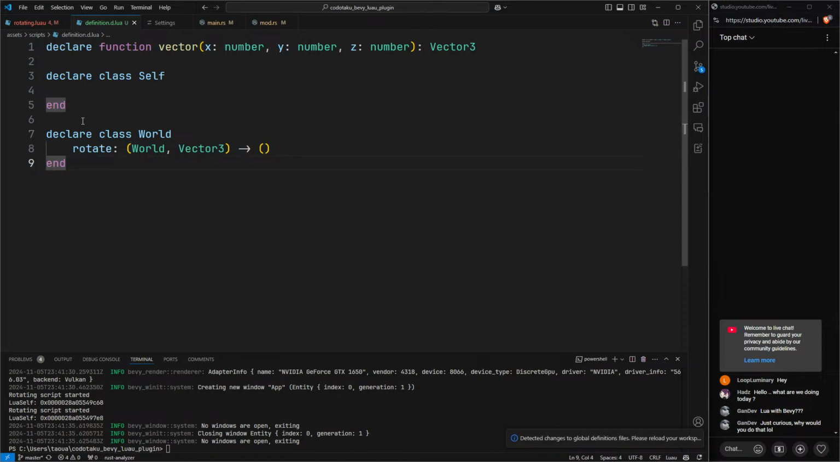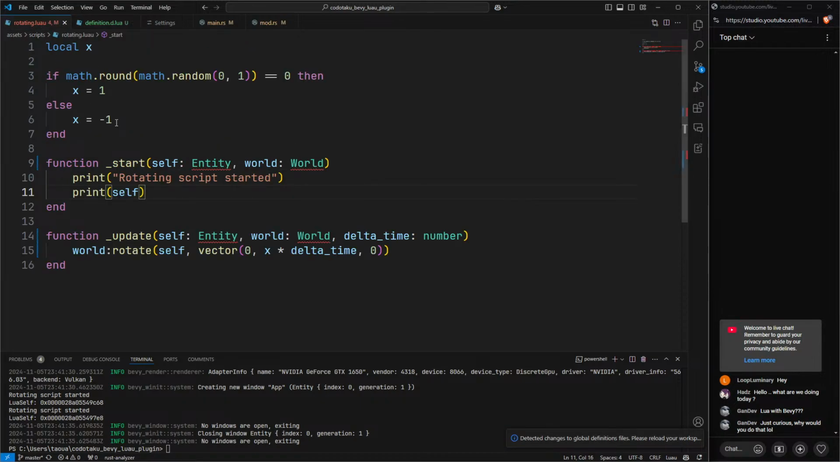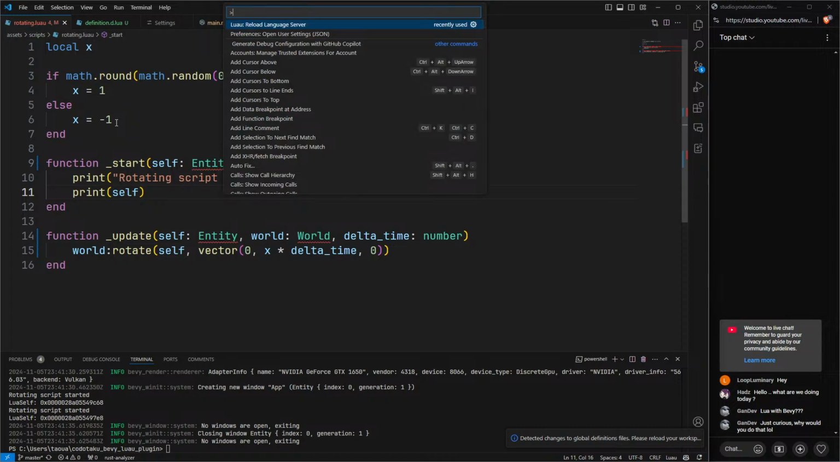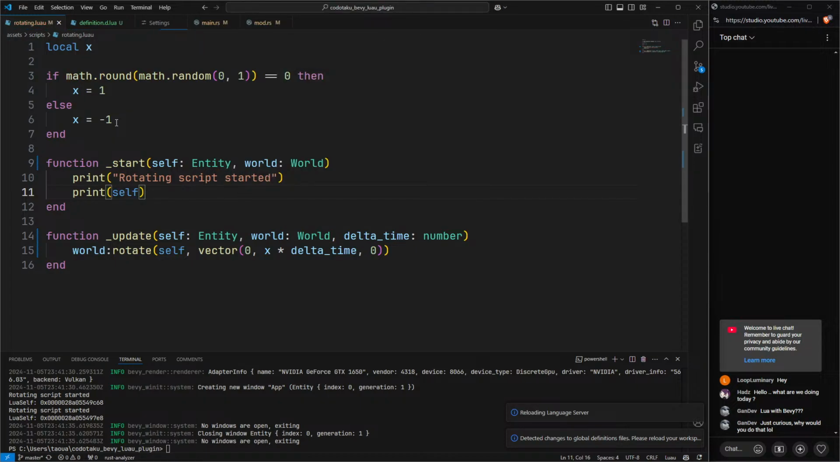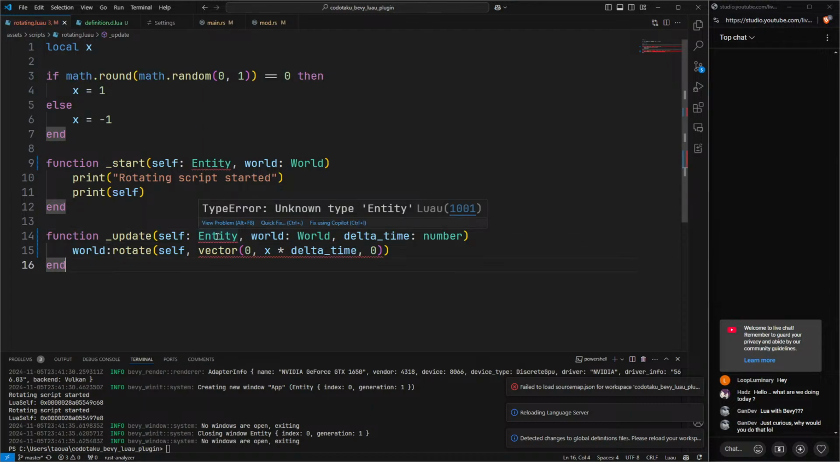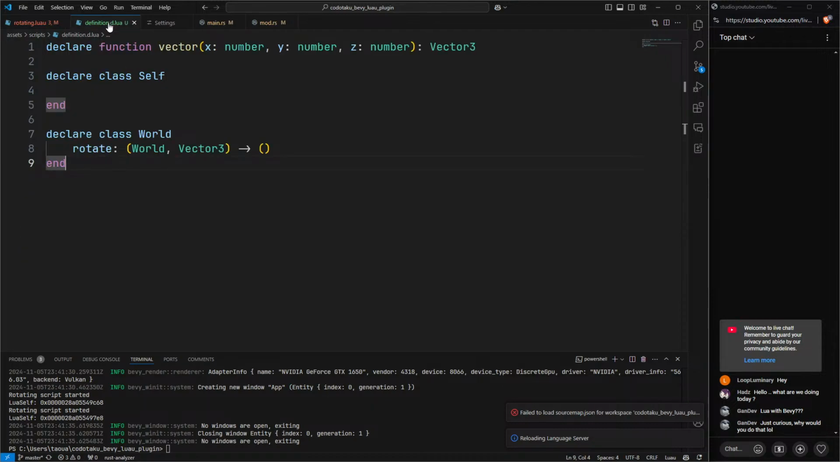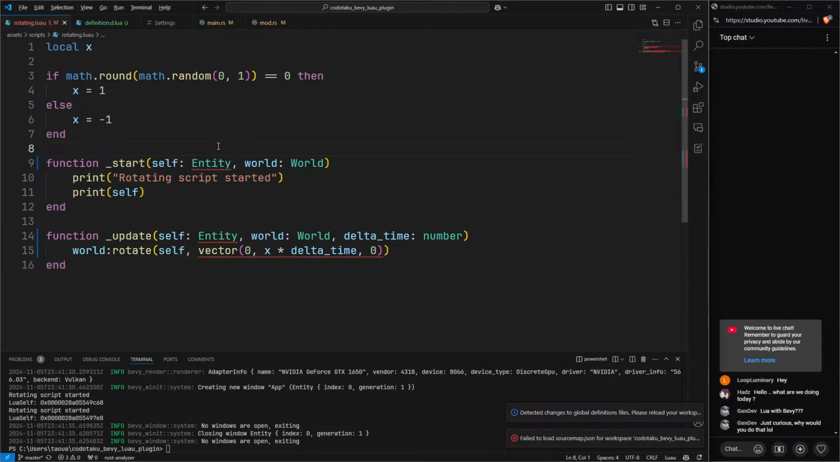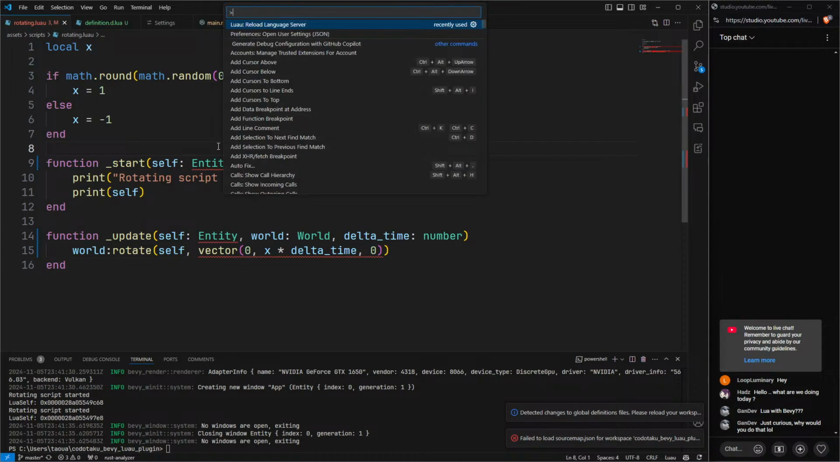So yeah, declare class self. Now this should be good as long as I actually reload the language server of Lua. And now we should be good to go. Oh, an unknown type entity, huh? Yeah, I forgot about entity actually. Well, not self entity, my bad. All right, now let's try again. Control Shift P, reload.